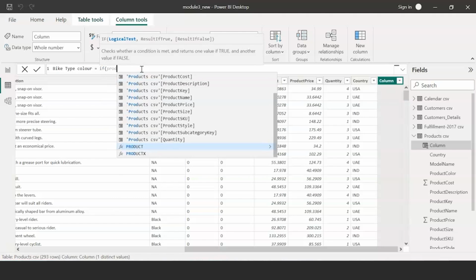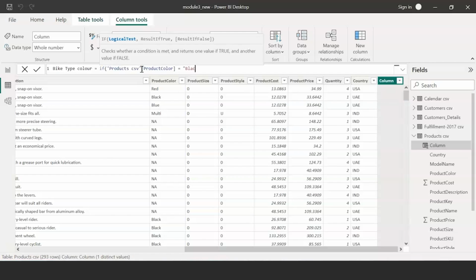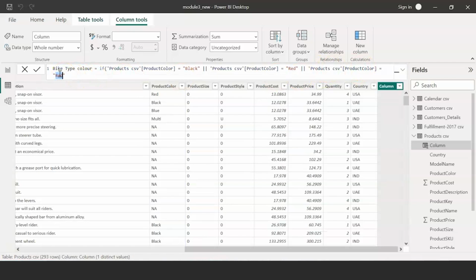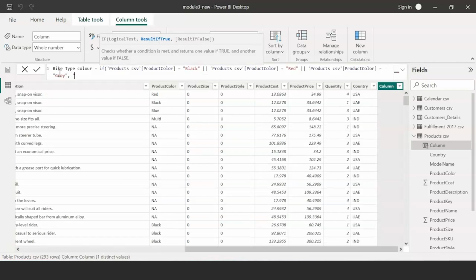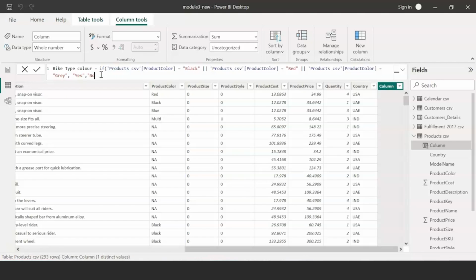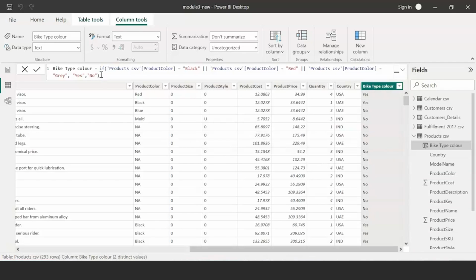If product color is equal to black, or if it is equal to red, or if it is equal to gray, then say yes, it's a colored product, else say no. Now you can see based on the product color, red and black are saying bike type color yes, blue is no, multi is no, etc. So this is a classic example of an if and else condition based conditional column. So you can create such columns.